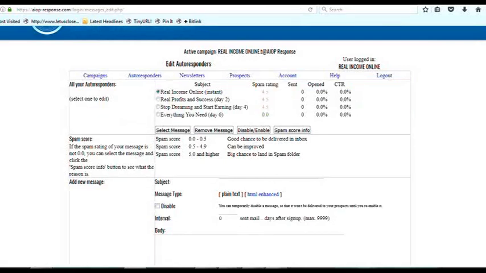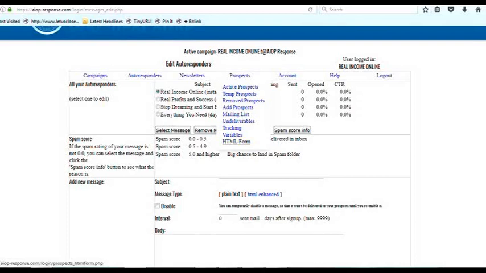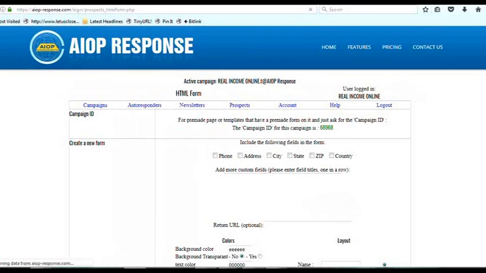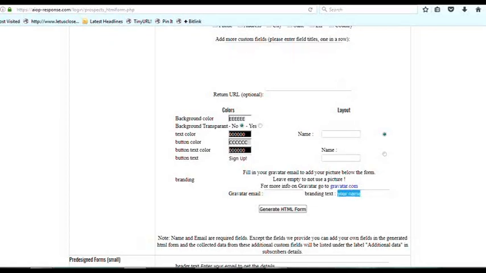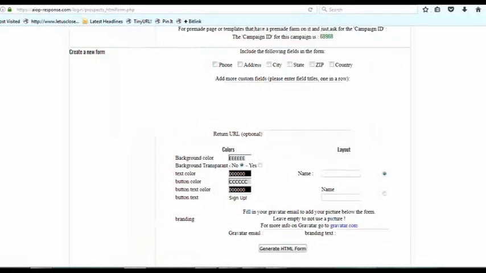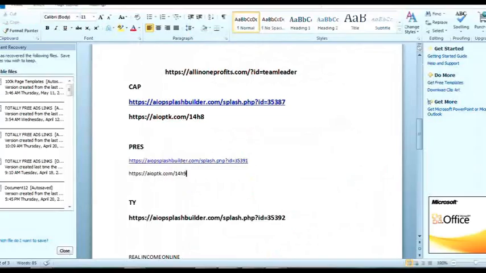Now we're going back to our autoresponder here, of course. And what you want to do is under prospects, you want to go all the way down to HTML form. And this is where we're going to create the form for our prospects to opt in. We're going to use this in our opt-in page. Now, this branding text, just take that out. You don't need that. But you don't really have to do any editing here. We've already got this pretty much prepared.